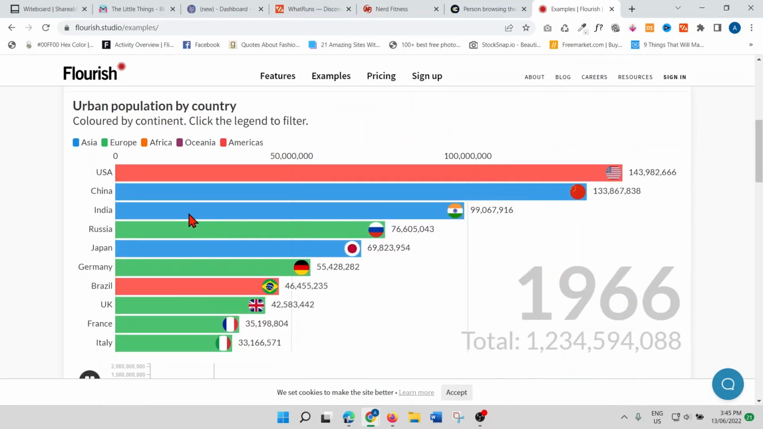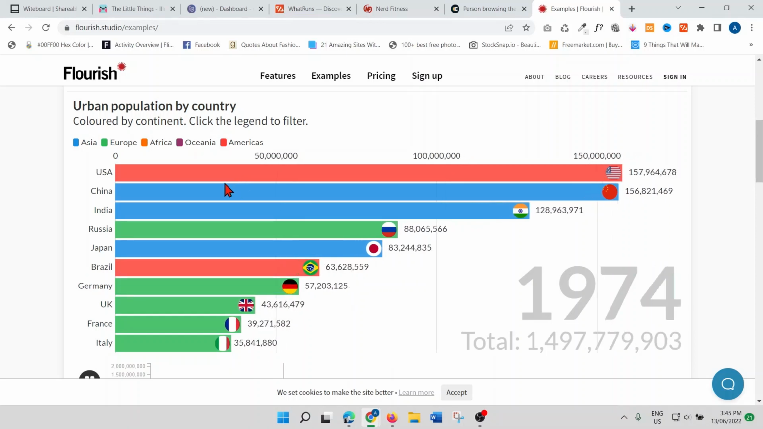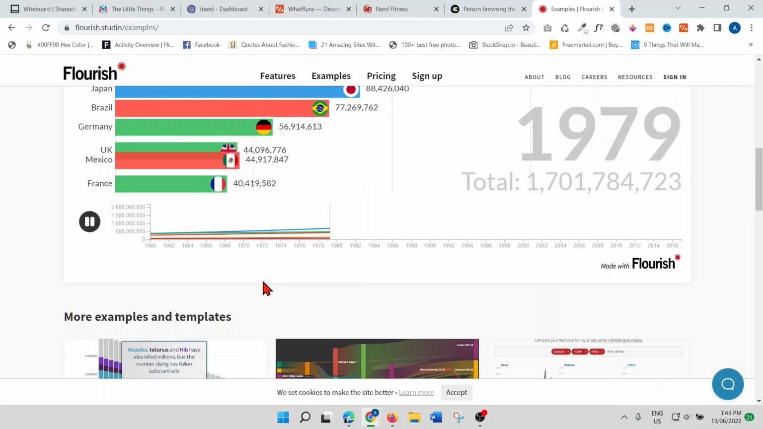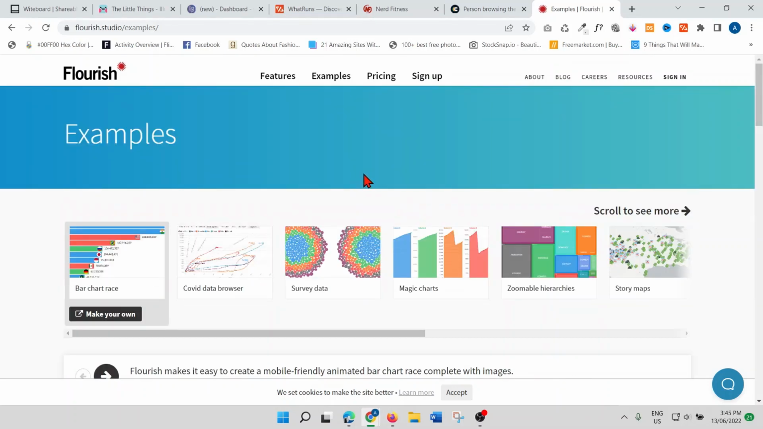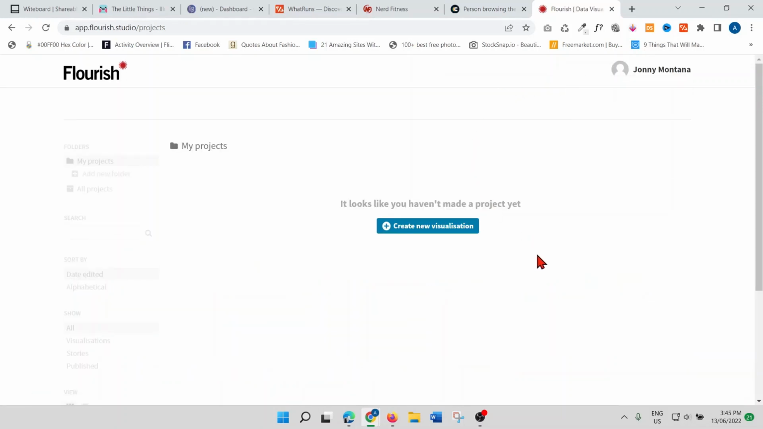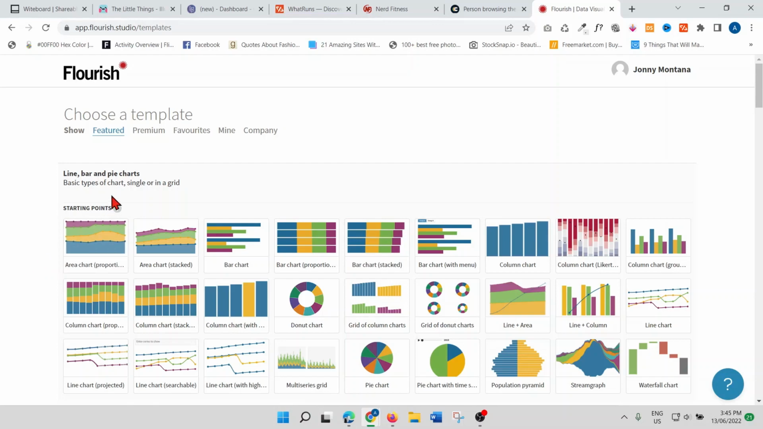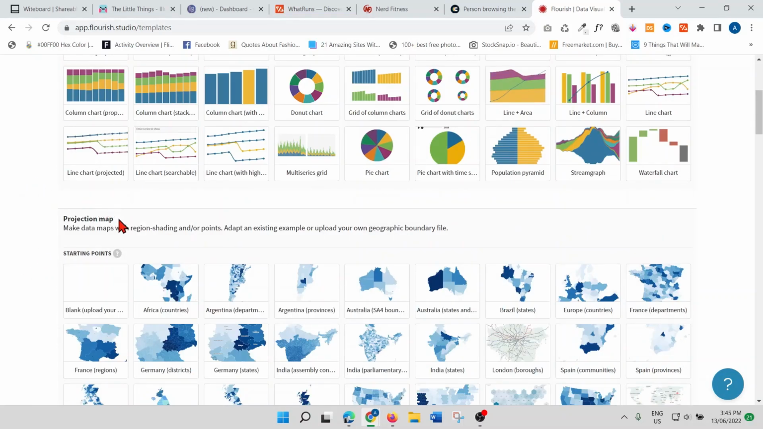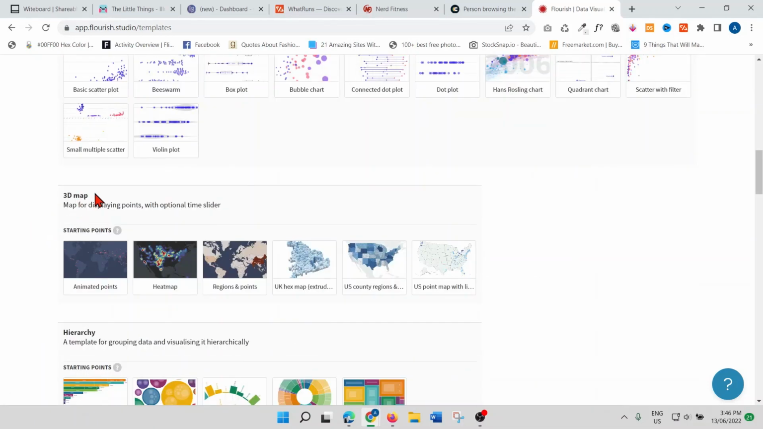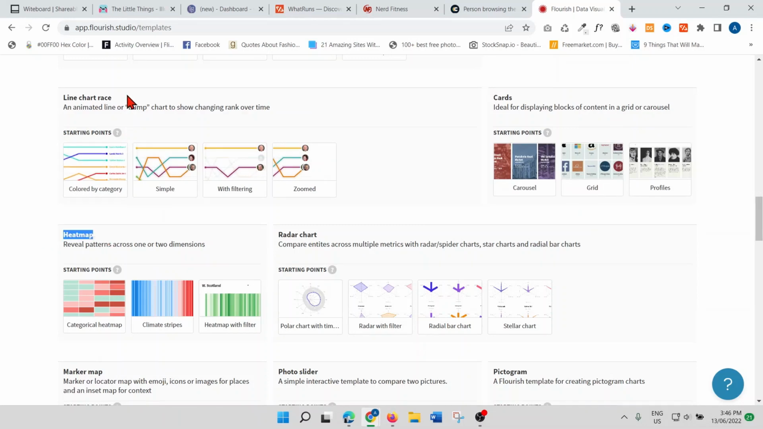Once you see, you can see over here, it's a very interactive graph that you can create. And you have a whole lot of options, right? So if you just go to sign in, I'm just going to sign in, and it's free to create, and then just click on create new visualization. And then you'll see you've got lots of options: line, bar and pie charts, projection map, scatter map, 3D maps, hierarchy, heat maps. I mean, it's dozens and dozens of different types of bars and charts that you can use. So next time you have a lot of data and you're doing a presentation, check out flourish.studio. I'm sure your colleagues and your boss will be really, really impressed.